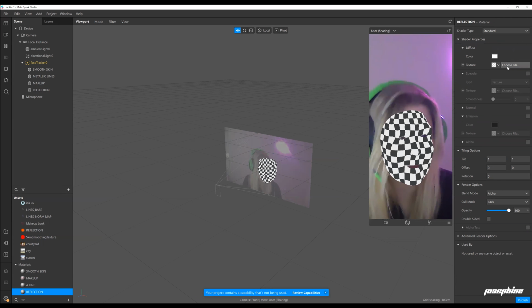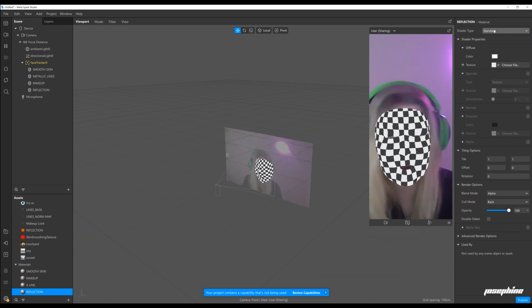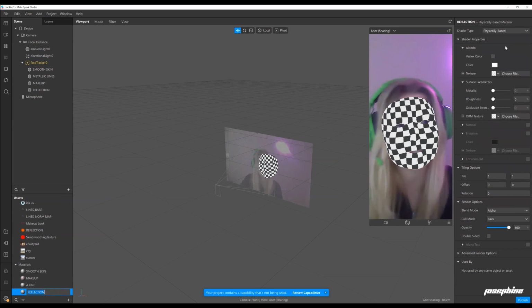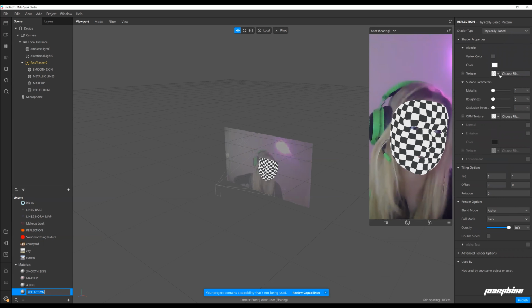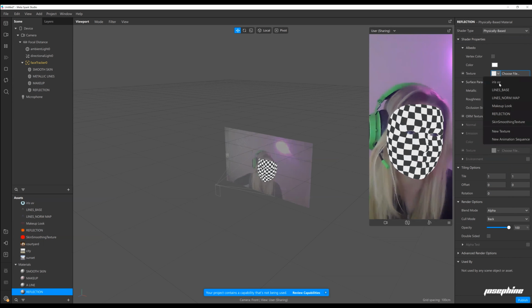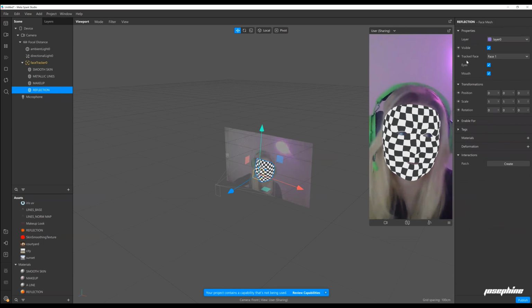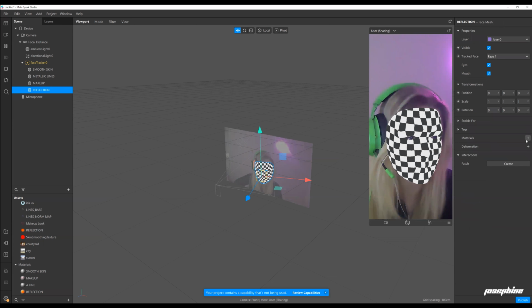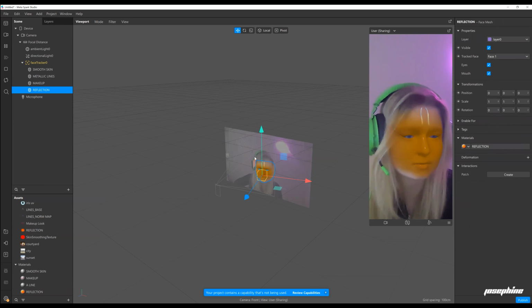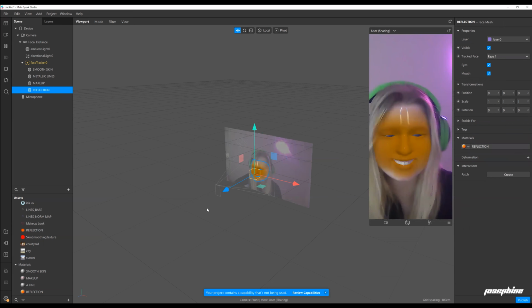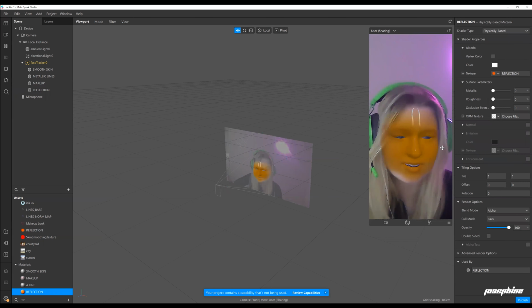Reflection, and then go up to physically based again because we want that reflection for sure. And then on the downwards, we'll just import the orange reflection. I'm going to connect this with the materials tab. Ooh, that looks great.